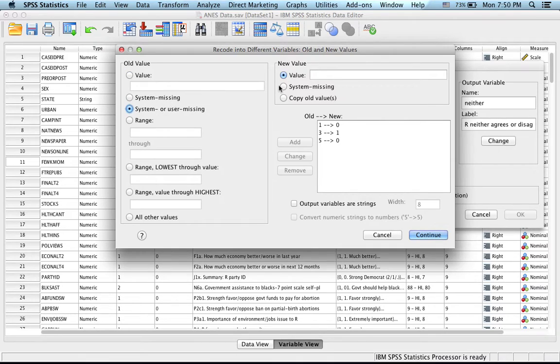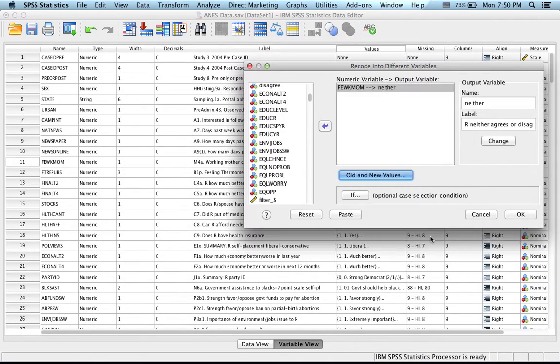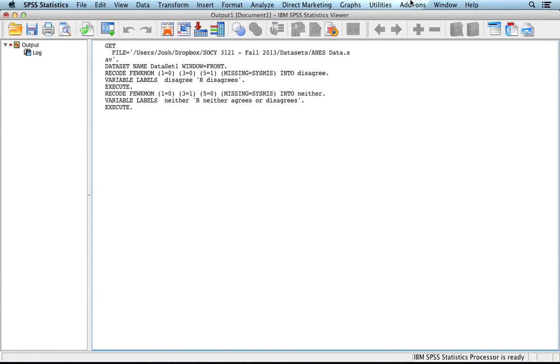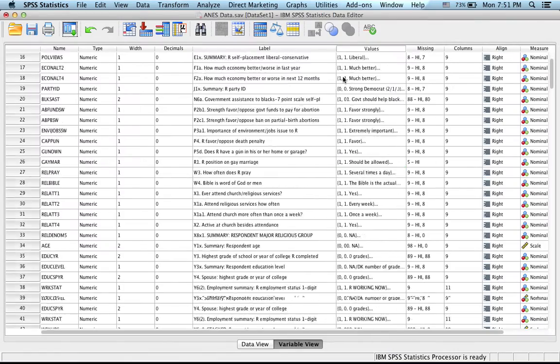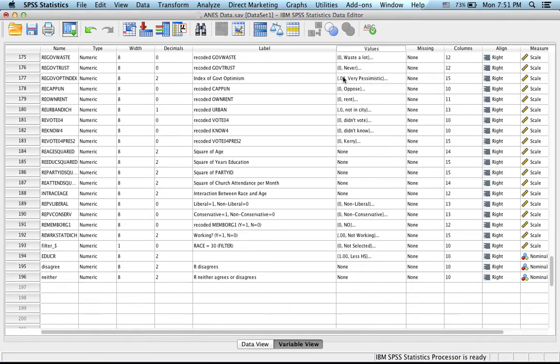And then, of course, the system or user missing and system missing, keep that. So we'll go ahead and click add, and click OK. Again, it takes us to our output window. So let's just go back to our data view window just to make sure that that variable showed up down at the bottom. And it did.